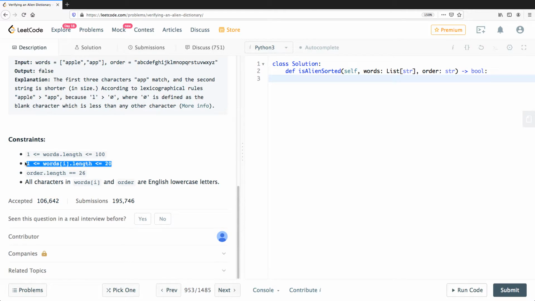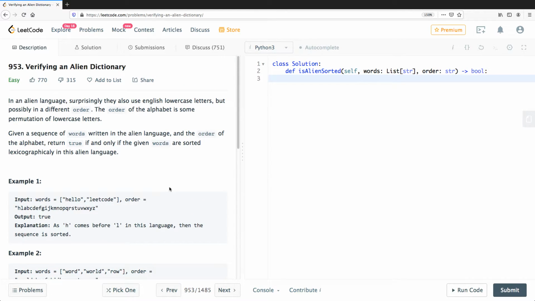That's what he means to say. And the order of length is 26. So the aliens have a 26 letter alphabet, even though it may not be the same as our alphabet, but the letters are the same. And here he's saying all characters in words[i] and order are English lowercase letters. So these things make our job a little bit easier. We don't have to worry about caps, capital letters, and things like that.